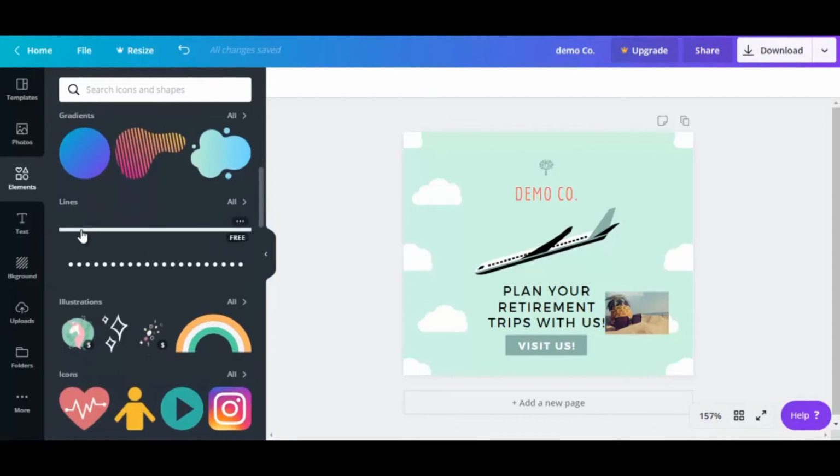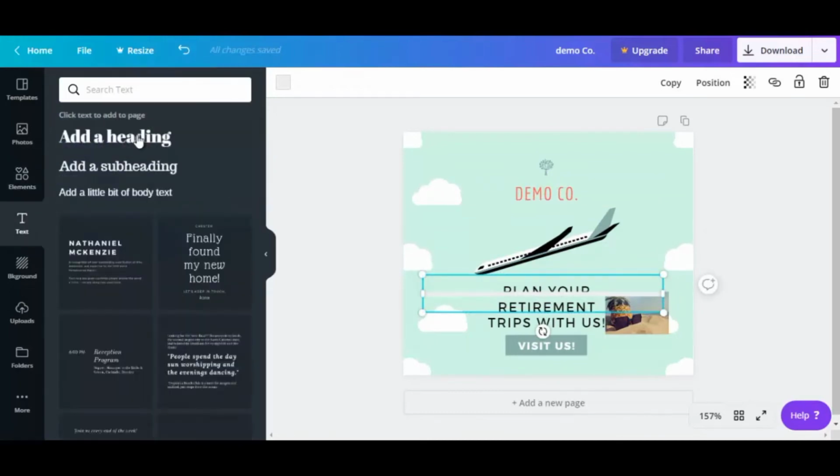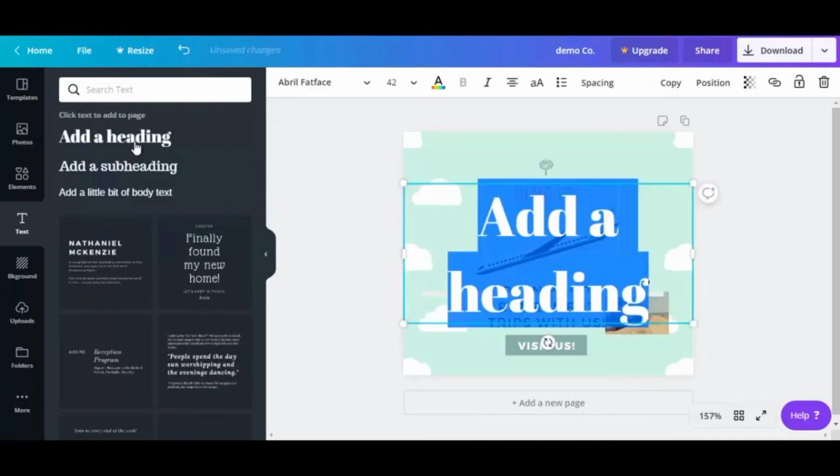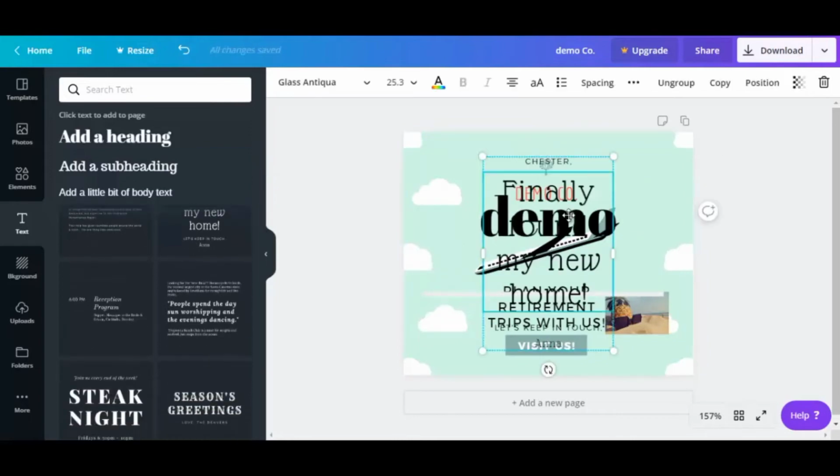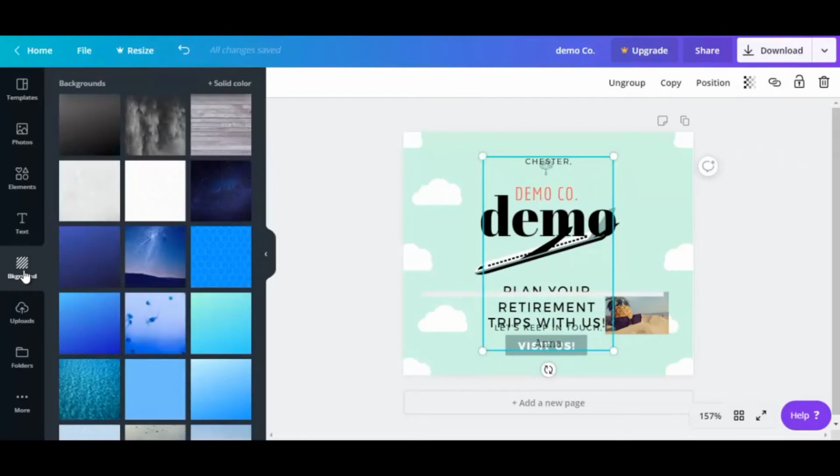Let's go for line. So if you want to add a line to your design, okay, and you could also go to text to add more text with different fonts. So for example, you want to use this font right here, demo, or if you want, you could select this one. Okay, it's getting cluttered here, so let me just remove that. Okay, and below that you could go to background. So if you want, you could change the background of this design. Let's select this one for this example.